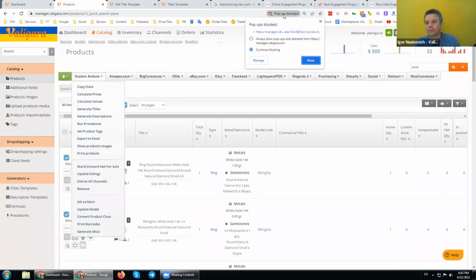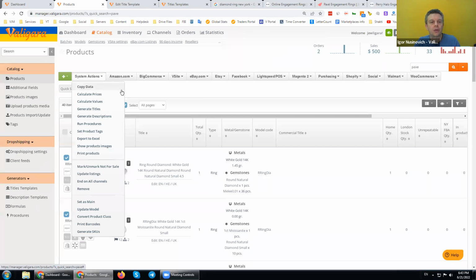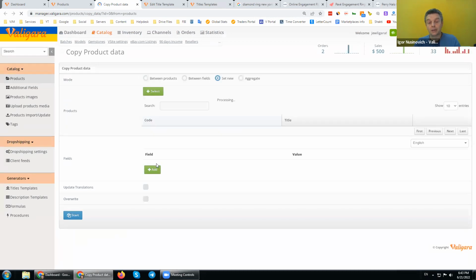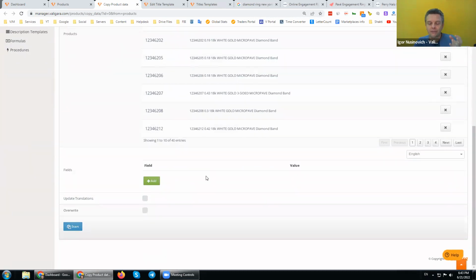I will go into system option, copy data, and quickly apply the pavé to my style, for example. Here, the pop-up is blocked the first time. First time I have to allow it. And after that, I will be able to apply the copy data. The copy data is another very important tool here in Valigara.